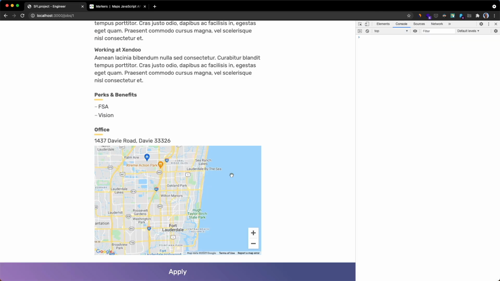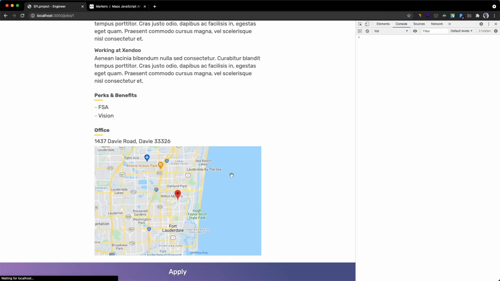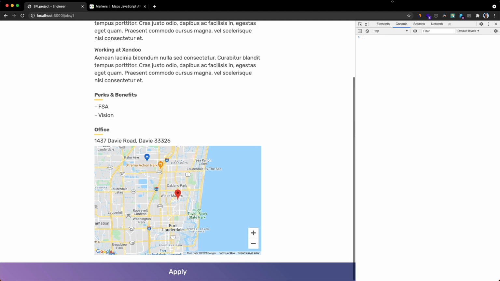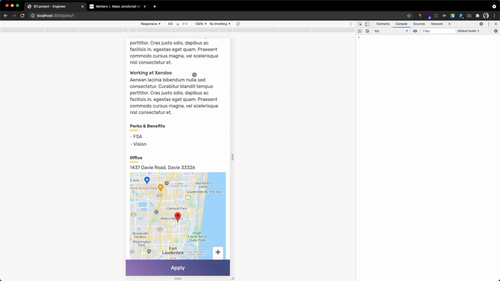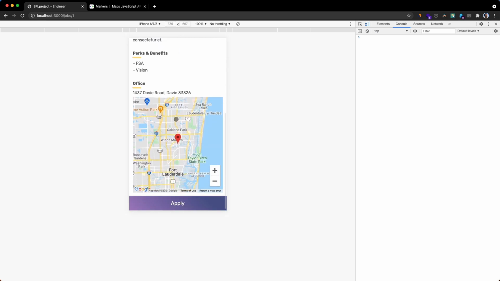Let's try it out. Refresh. There it is. We got our map, we got our marker. I cleaned up the controls. This is it. Let's see how it looks on mobile. Let's see, iPhone 6. Great.